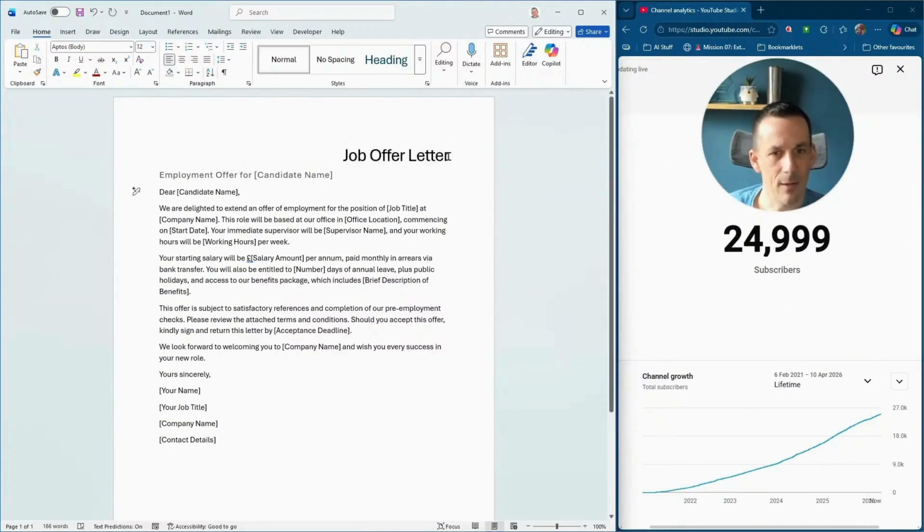That can be our letter that we're going to populate some fields. You can see the candidate names in there twice. We've got job title, company name, office location, working hours, salary amount, number of days, annual leave. Oh my goodness, there's quite a lot of potential dynamic values in this document. I'll maybe just select a few of them, like the start date, salary amount, and maybe a brief description of benefits, something like that. But you can apply this technique to any of the documents that you create.